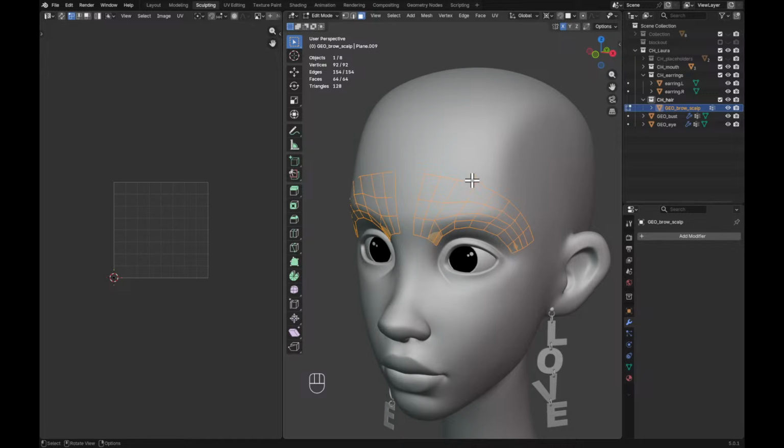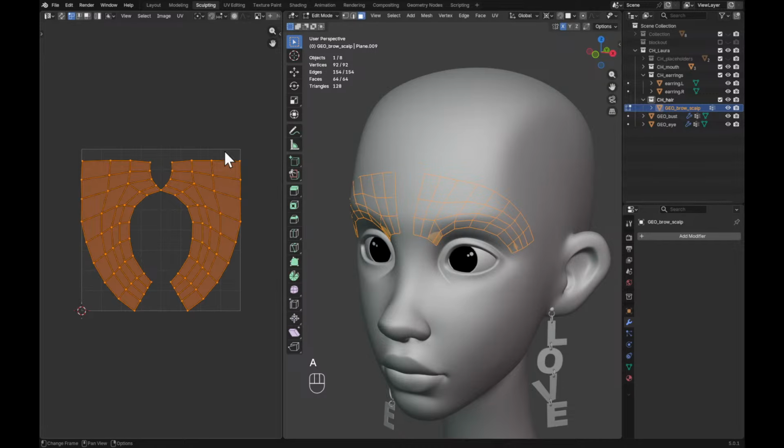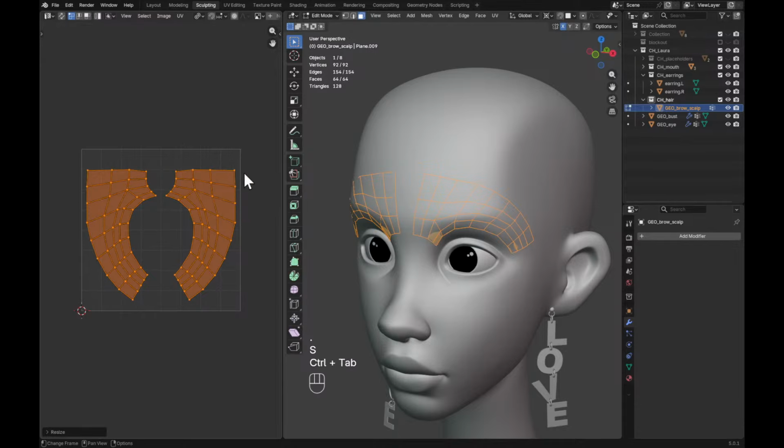So just select all with A, then U, unwrap angle based, and a UV map like this is completely fine. This is going to work for our needs.